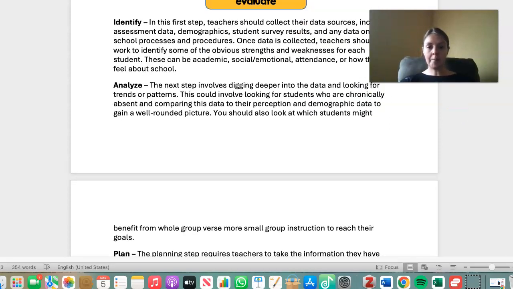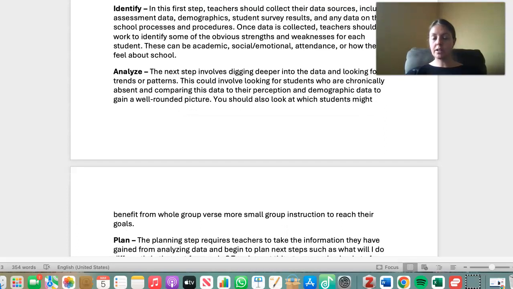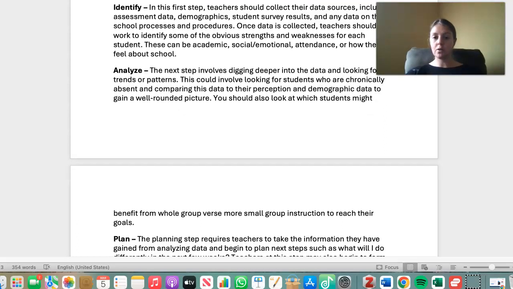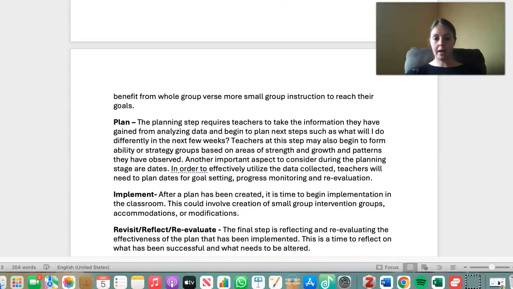For the analyze step, the next step involves digging a little bit deeper into the data and looking for trends or patterns. So this could mean students who are chronically absent, comparing this data to their perception and demographic data to get a better well-rounded picture. You can also look at students that might benefit from more of a whole group versus a small group instruction to reach their goals. Then the next step is to plan.